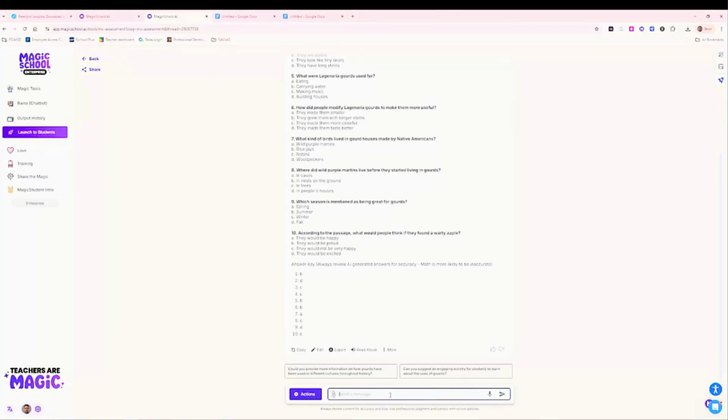I am going to put in here as a post prompt, please align these questions to Texas TEKS for 3rd grade of reading language arts, used per question, in each question.